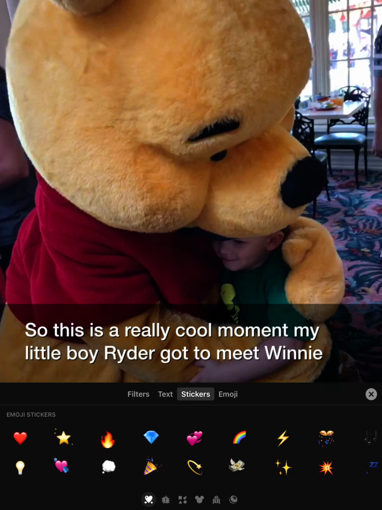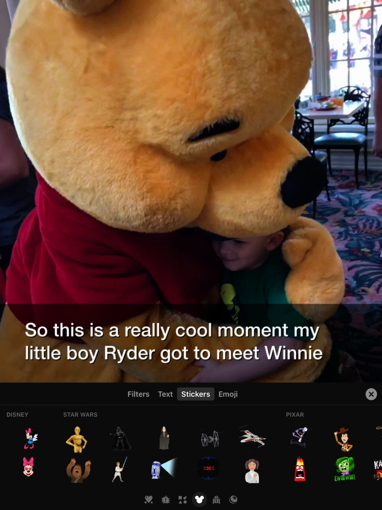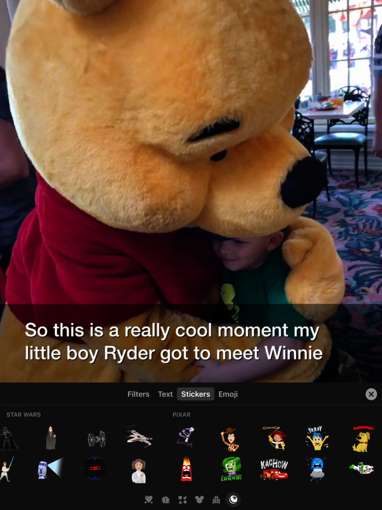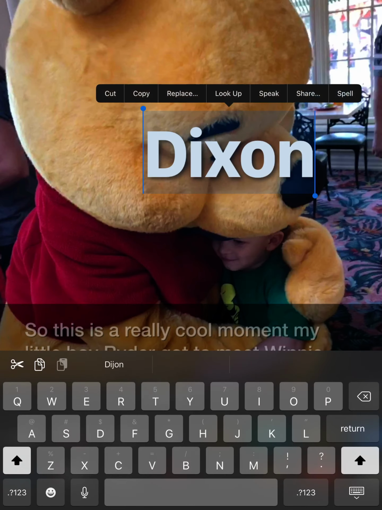So we can put in some fun stickers. Okay, so I don't believe they've got any Winnie the Pooh stickers, but they've got Toy Story and other Disney characters in here too. So that's super fun. You can drop those in. You could add text in. Okay, so we can go ahead and maybe put in just regular text.